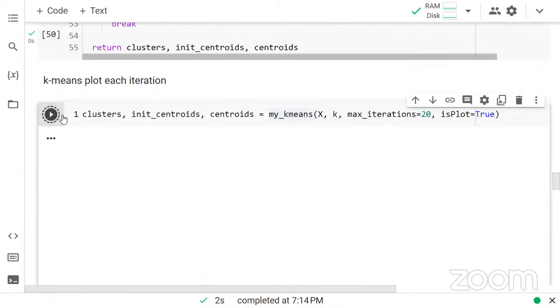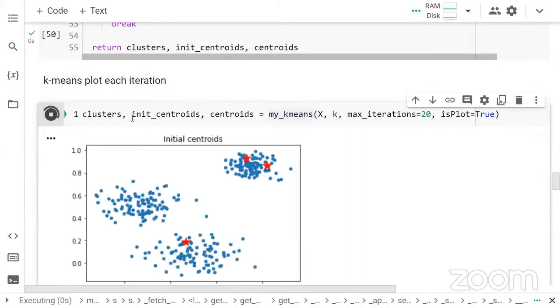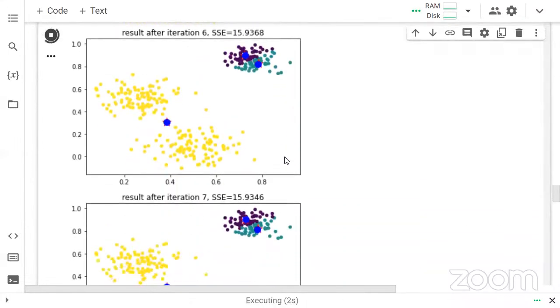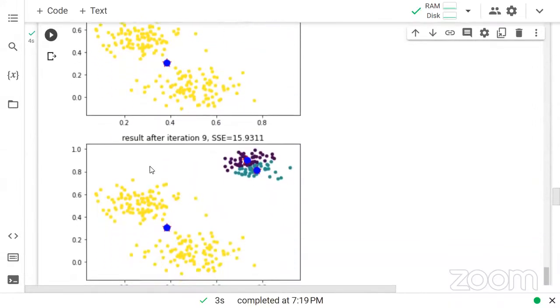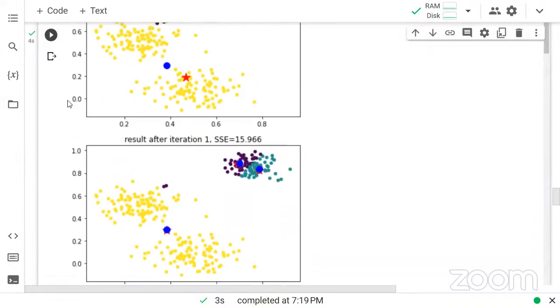Let me run this k-means once again. Okay, this is the case of bad initialization. We will see this later.